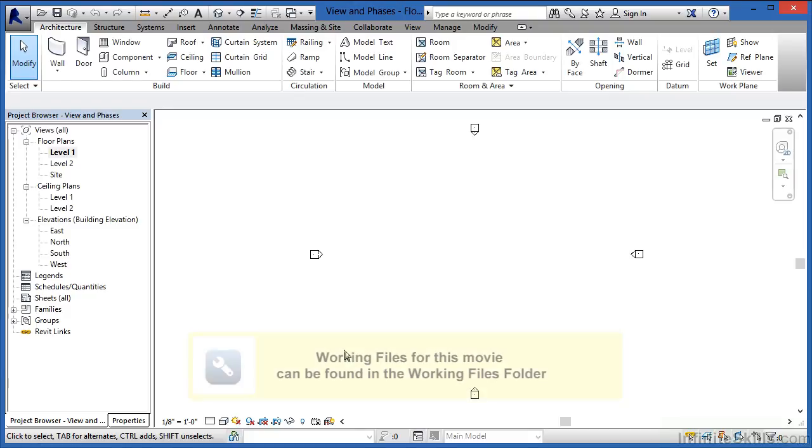Periods of time in Revit are associated with being phases. Examples of that would be an existing phase, a new phase, or a demolition phase. Now, each of those periods of time are also reflected in each of the views that you have under the project browser.